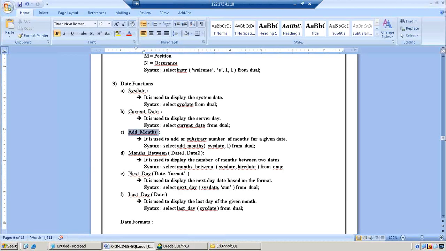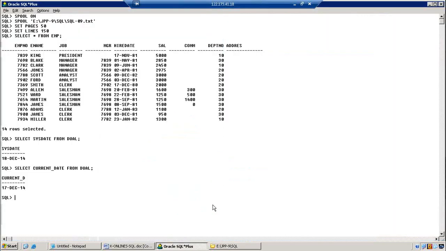And next we can go for add months. Add months is used to add or subtract a number of months to a given date. Whichever date we specify, if you want to add 1 month, or 2 months, or subtract months also, how can we do that? Select add months. The keyword is important. Suppose for example I am specifying sysdate comma -4.